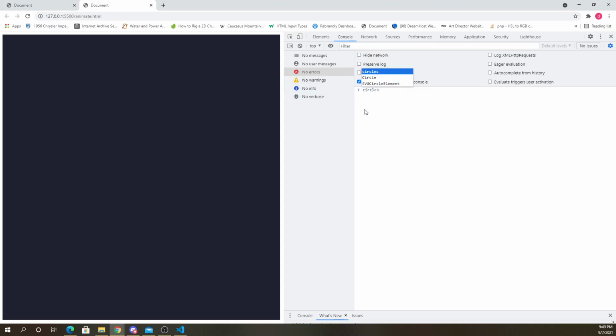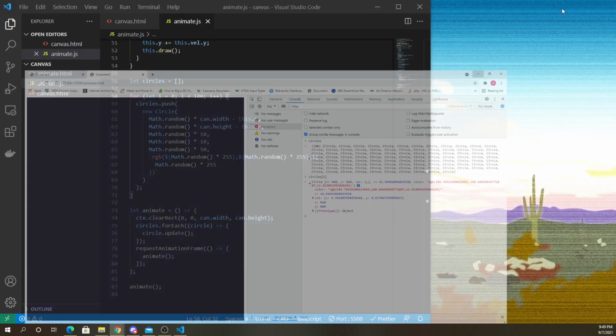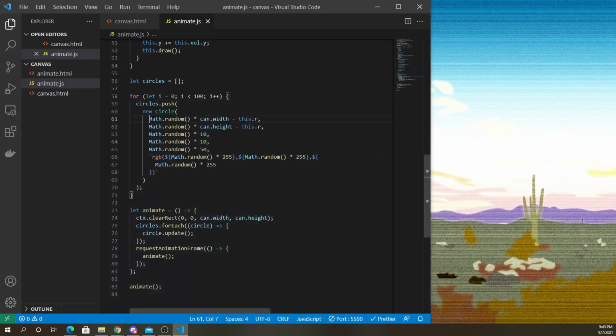Let me see if circles actually has circles in it. Yeah, we can see there's 100 circles in there. Let's just check one of the circles, see if it has all the properties it needs. Oh, it says X not a number, Y not a number. Okay, so there we go. That's how you figure out what's wrong. How about the velocity? Not a number. Okay, we're getting not a number for these.